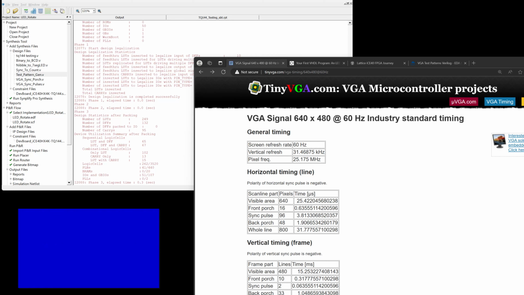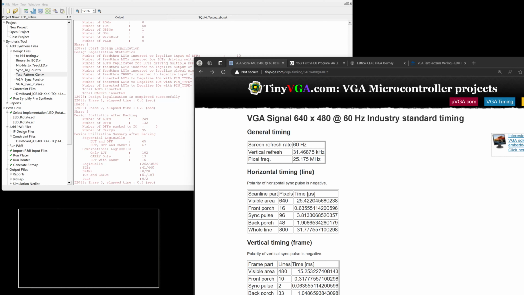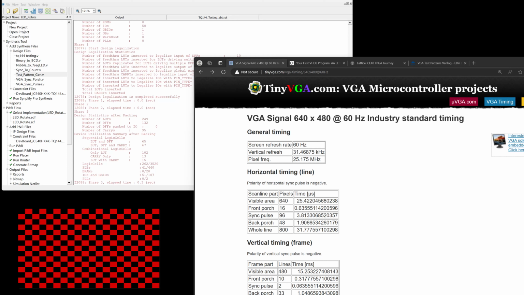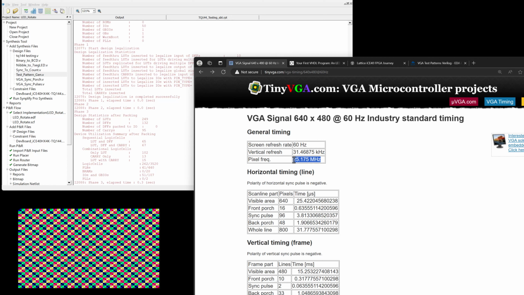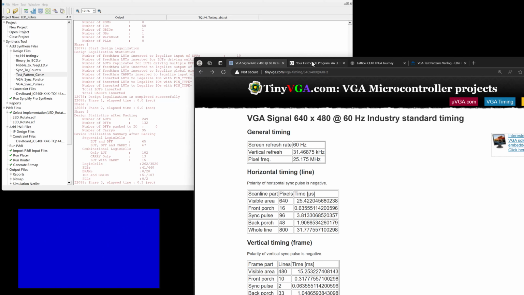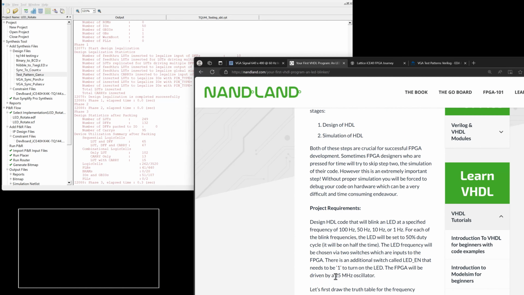And one of the things I did just to really dial that in, I was using a 25.2 megahertz oscillator. I did swap that out with a 25.175 megahertz. And if you look at my screen here, this is tinyvga.com, and I've used this site as a nice little reference, but it shows that ideally you're using a 25.175 megahertz oscillator for this 640 by 480 by 60 hertz standard timing. And I believe the NAND example, when I come over here, he was using a 25 megahertz oscillator.